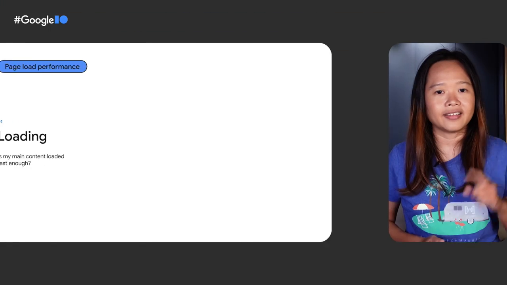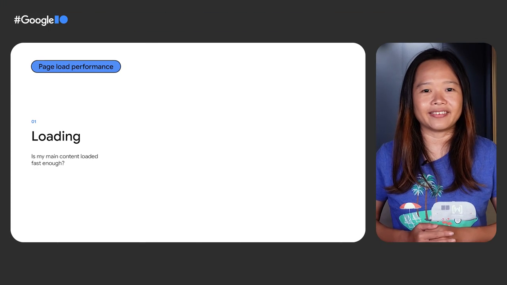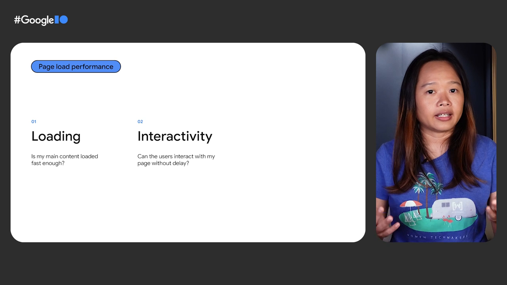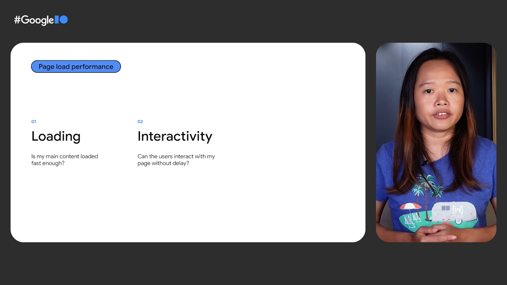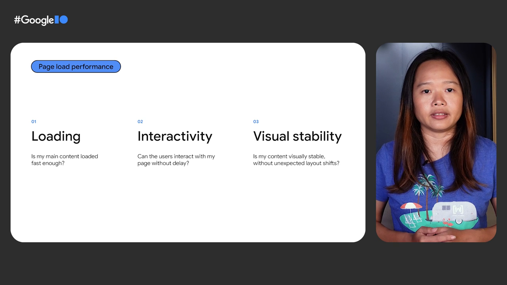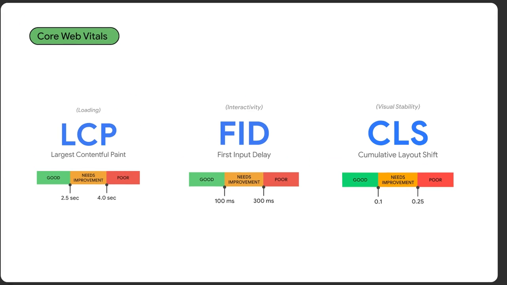Maybe. Take the page load use case for example. There are three key metrics to figure out if your page is loaded fast enough. First is the loading speed. Is your main content loaded fast enough? Second is the interactivity. Can the users interact with your page without delay? The last one is about visual stability. Is there an advertisement popping up halfway while the user is reading the main content?